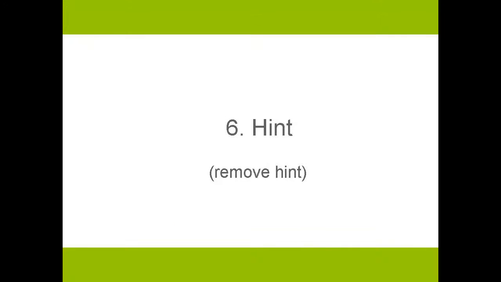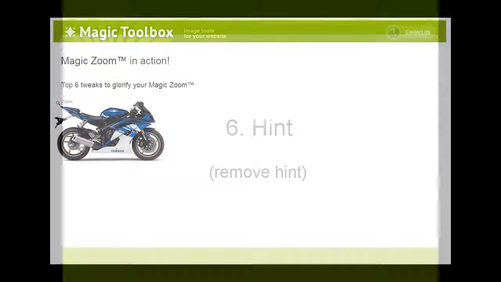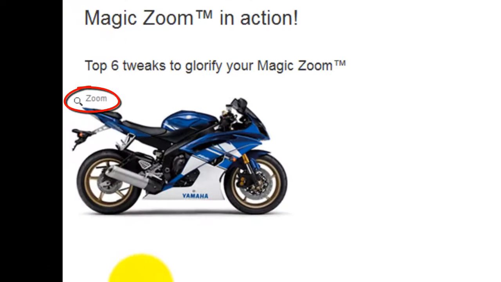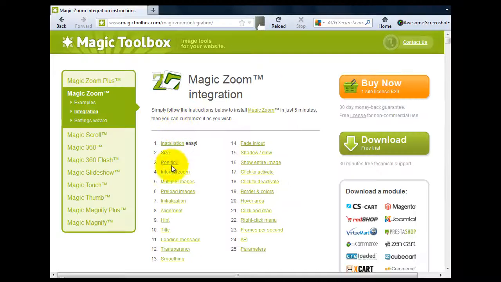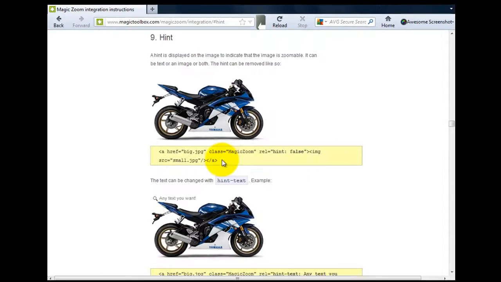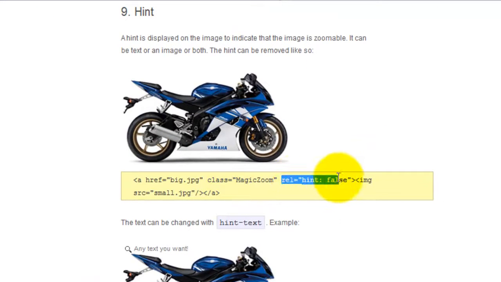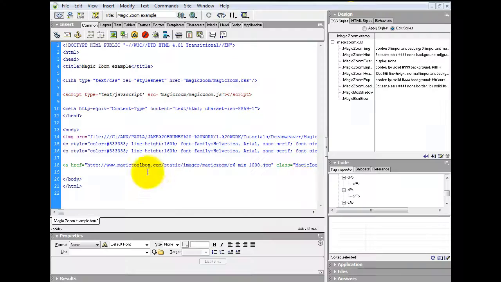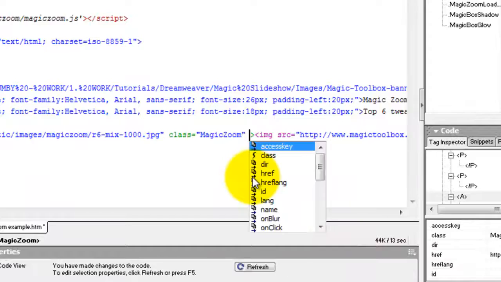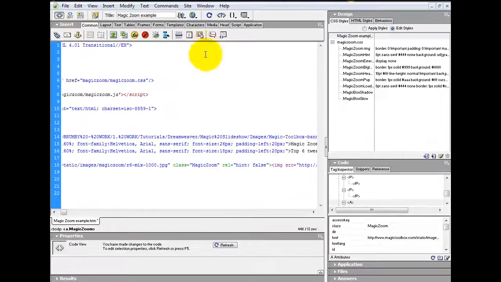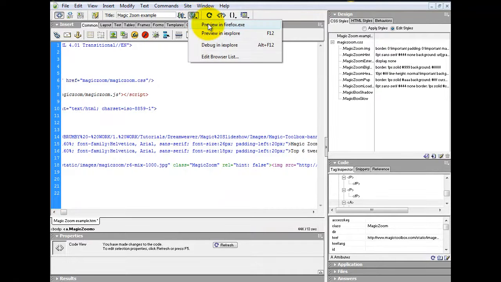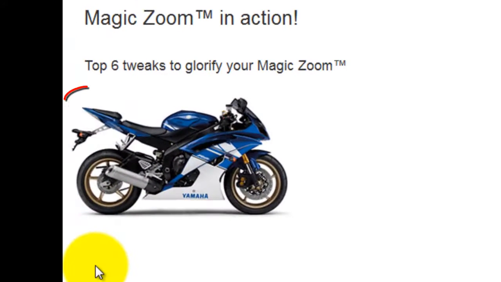The last set of tweaks are all to do with the hint which displays on your image. You can remove the hint completely by adding the rel attribute hint and set it to false. Copy the code from the integration page and paste it into your HTML file after the class Magic Zoom code. If we now preview the change, you can see the hint has completely gone.